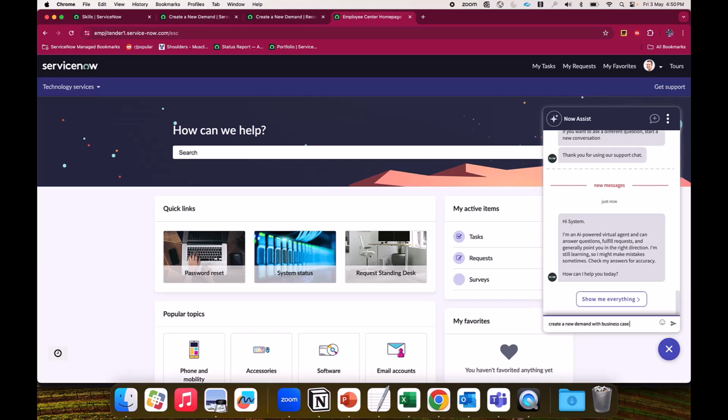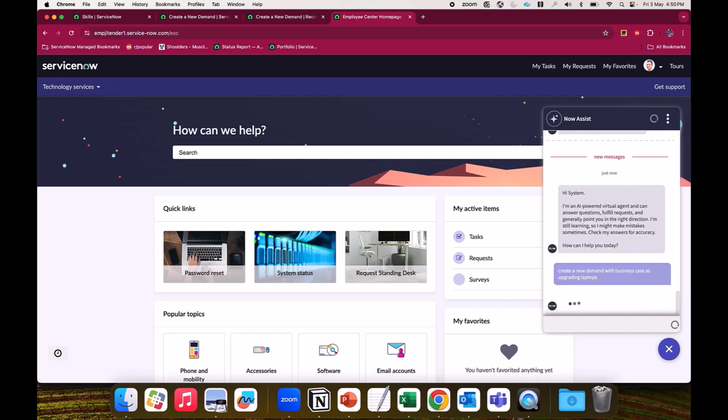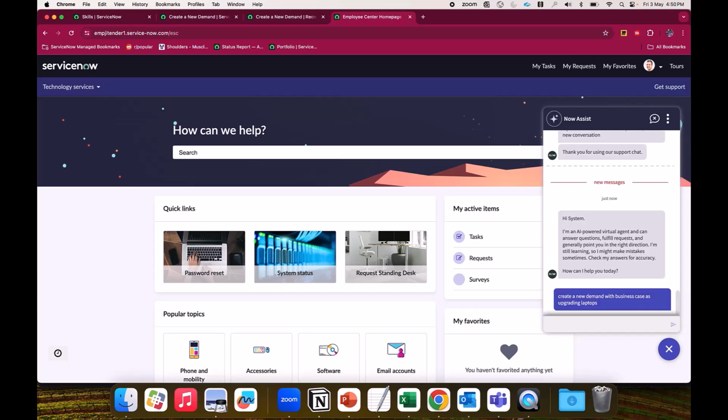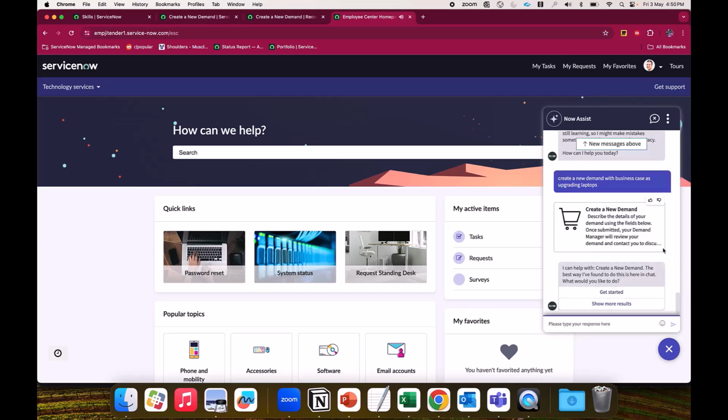And now, as you can see over here, it will recognize that I'm asking for a demand, and it will also recognize that within the text that I've given you, certain questions can already be answered, and those questions will not be given to the user. So this is how you set up conversational demand experiences for demand creation.